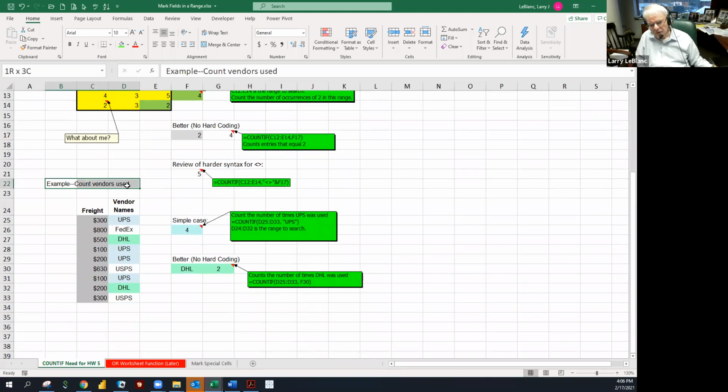Another example, count the vendors used. We use these vendors: United Parcel Service, Federal Express, DHL, UPS, United States Postal Service. How many times did we use DHL? The COUNTIF in the range of labels D25 to D33, F30. I think you'll find that helpful to do homework 5. Let's work a problem involving the COUNTIF.